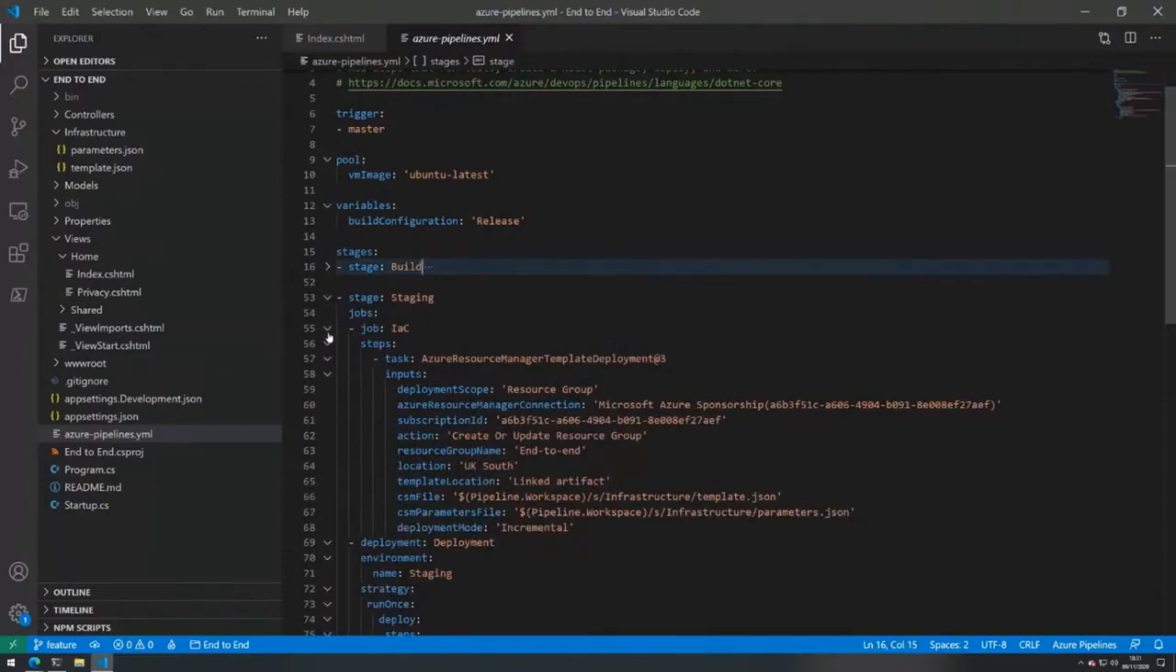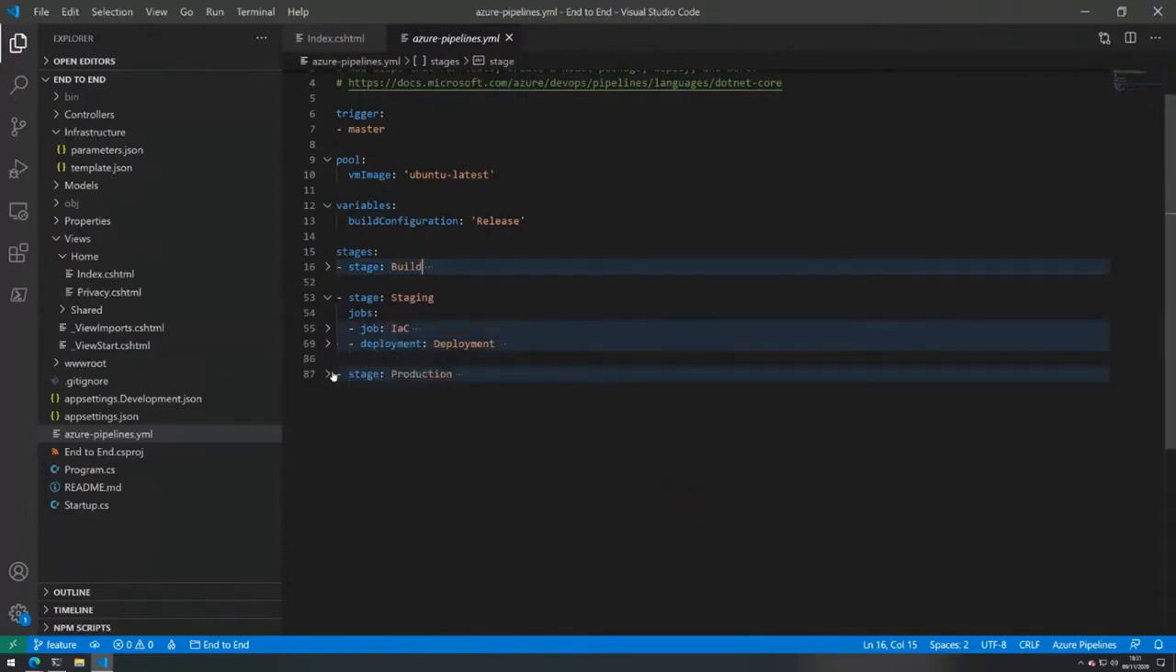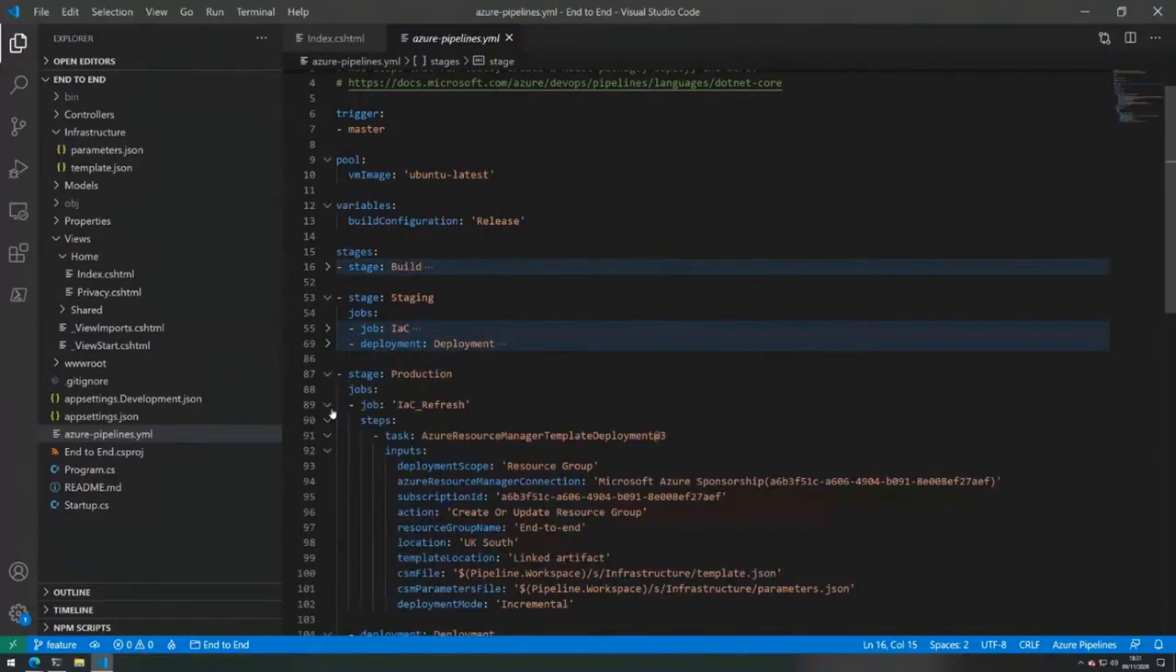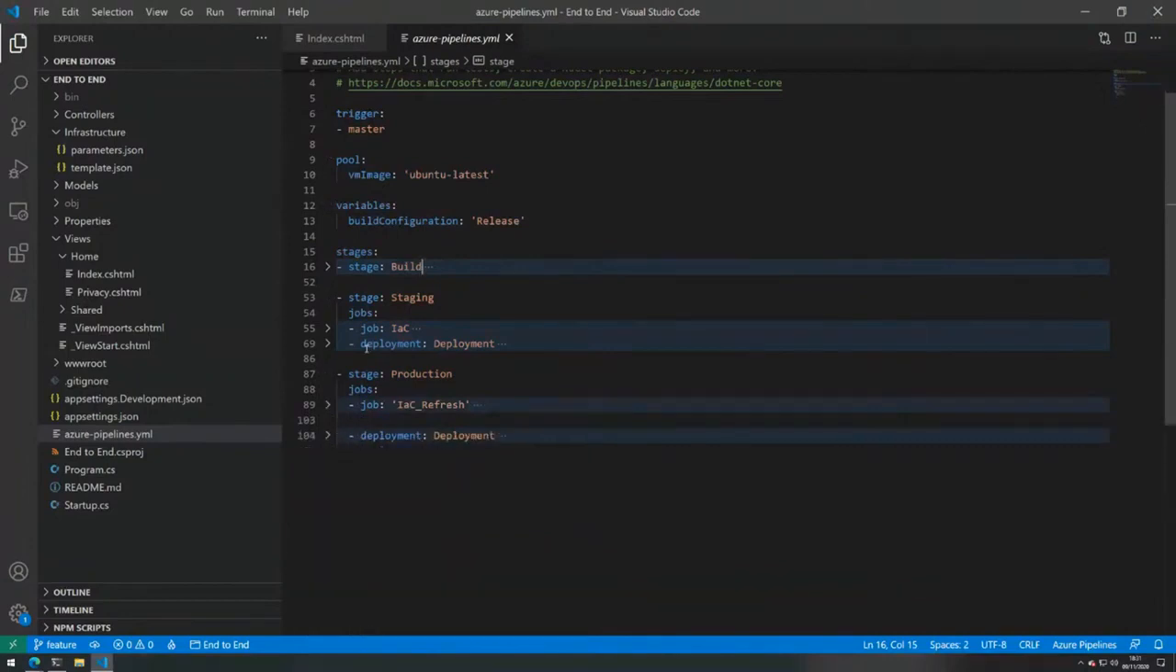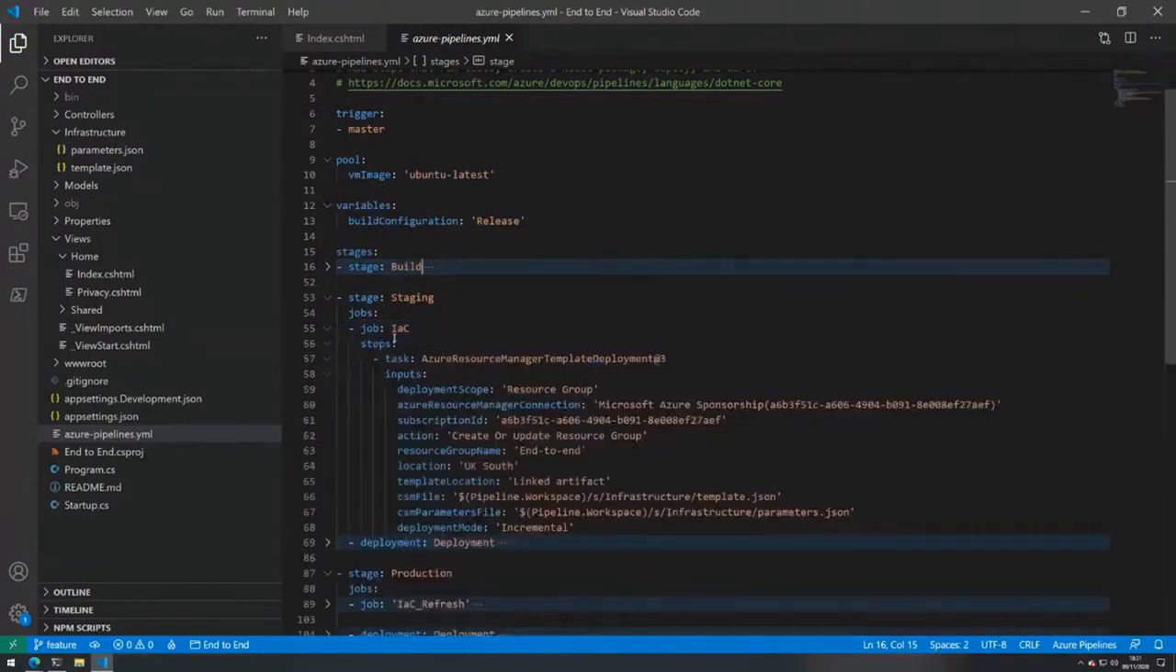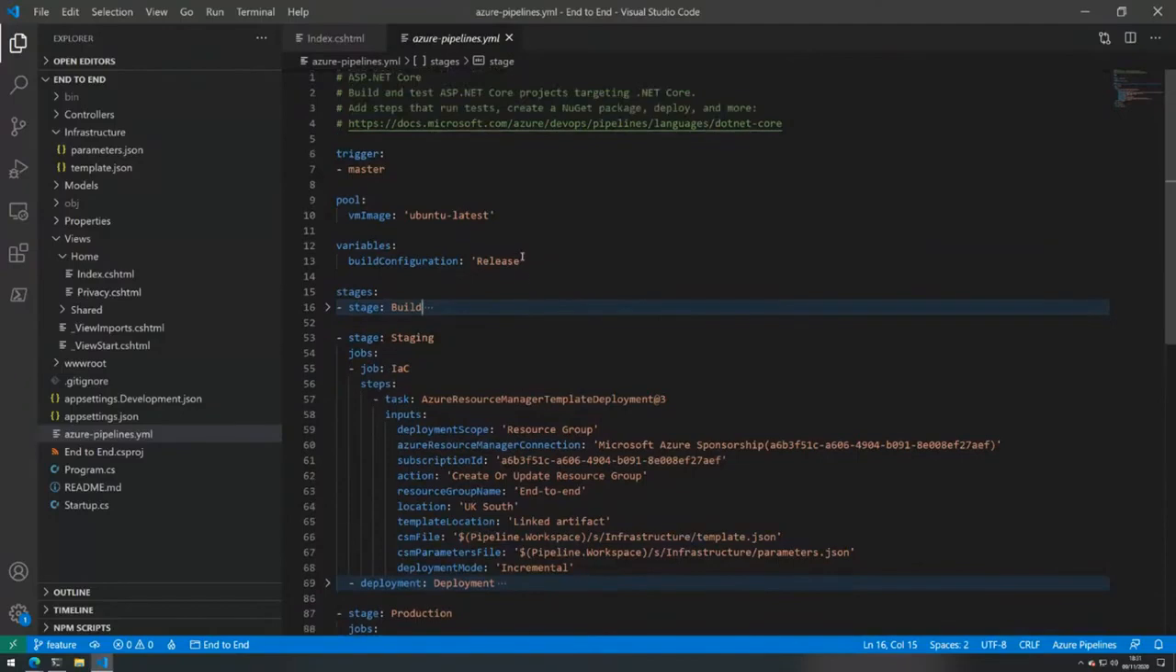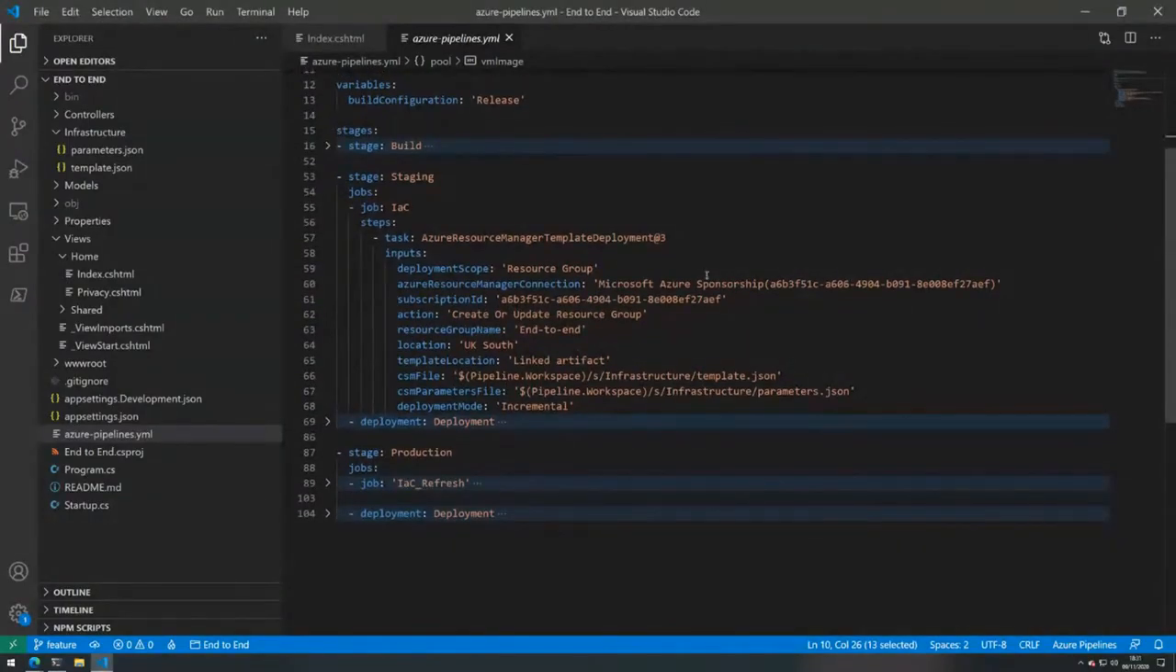So two jobs per stage. So production and staging, they both have two jobs. The first one, like I said, is an agent job. So it runs on an agent like Ubuntu latest. Okay, so that's something that runs over here, and it will run directly against my subscription in this specific case. It's going to run my ARM file with the ARM parameters file, and it's going to be incremental. So it's going to be a simple incremental deployment.